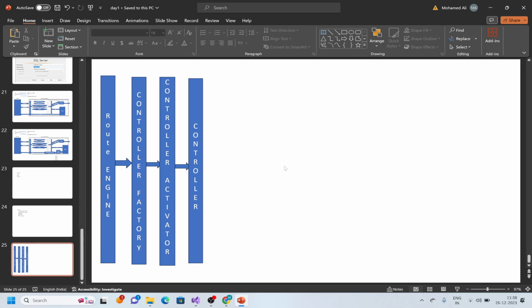Once you get your controller, next what do you want? After getting your controller, next you want to get into your action. From controller, you tell what is the action you have to go to. So now the controller object is created. Who creates the controller object? The controller factory. And all the initializations are done by controller activator, which activates the controller. And then the next step is we have to get into your action.